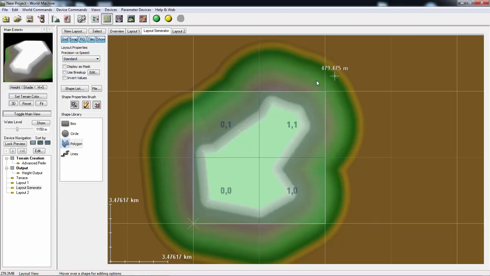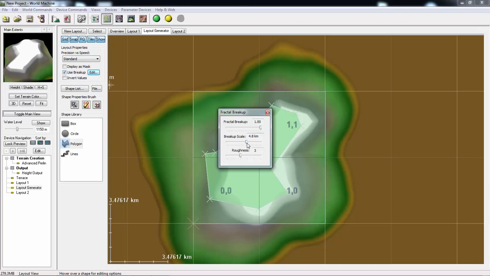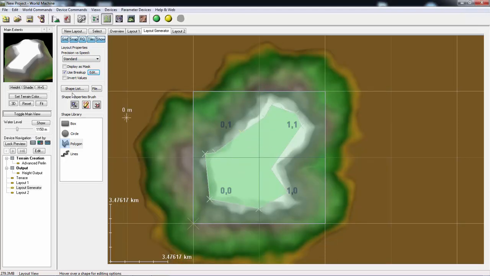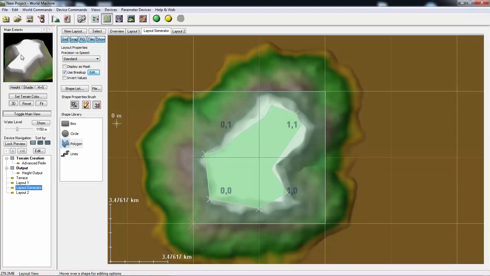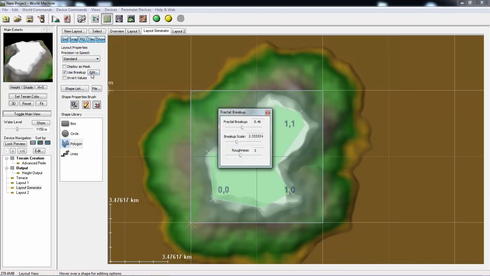And then let me turn on use breakup here. What use breakup is doing, essentially, is running a scale, like a fractal, on top of everything. Unfortunately, you can't really see this too well in here. It's actually doing it though. But yeah, this is a really nice way to get that. Oh, there it goes. It just popped in.